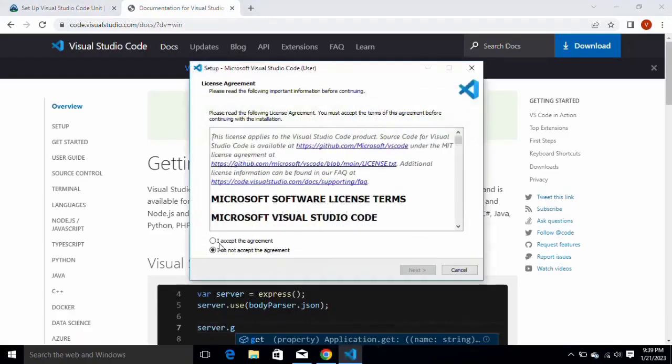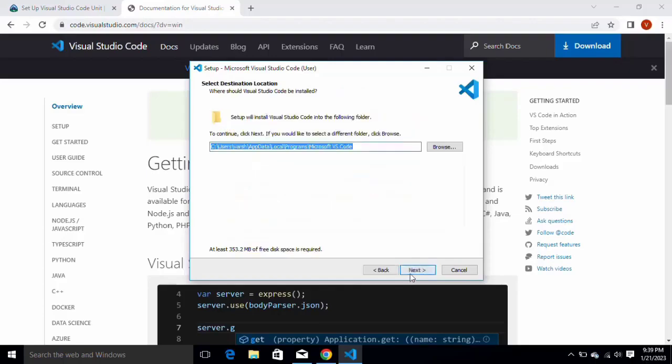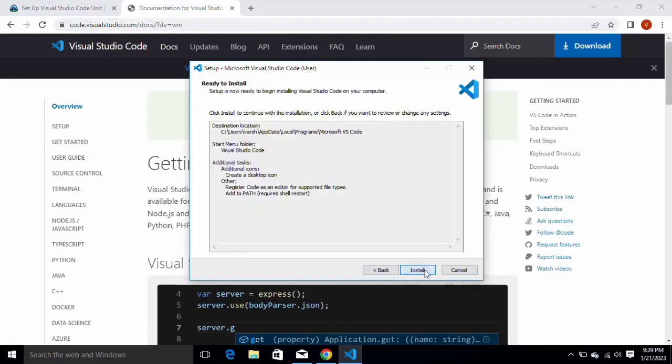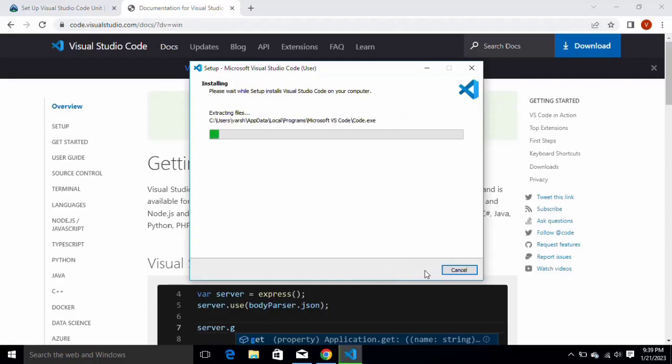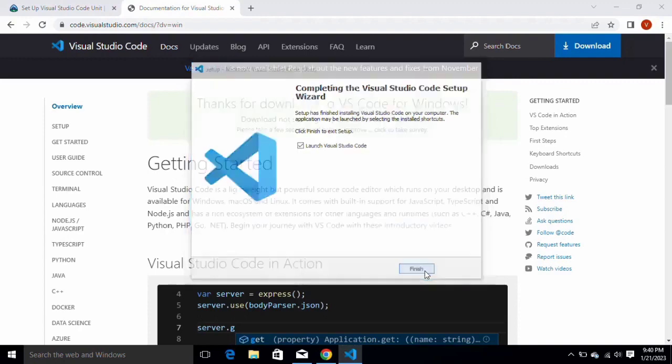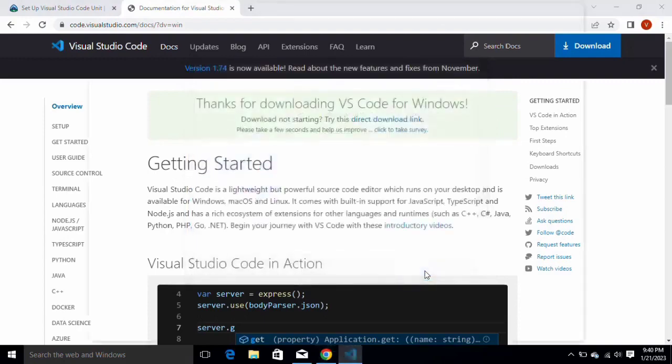I will accept the agreement, then click on next. Create a desktop icon. I'll click on install. You can see how quickly the installation is progressing, and now it's done. Now we will launch Visual Studio Code, or VS Code.